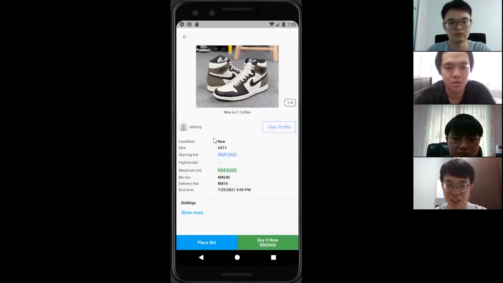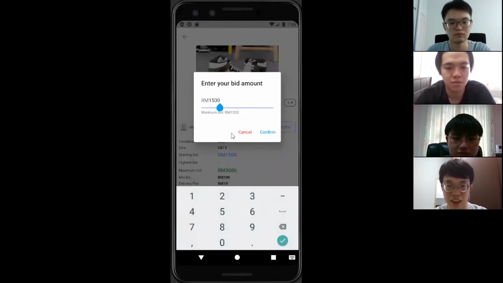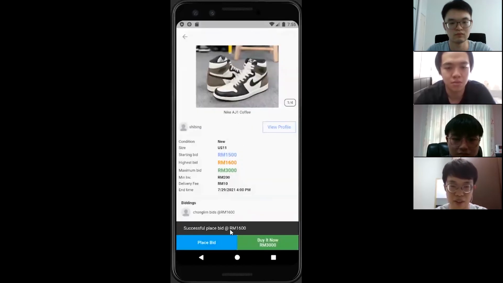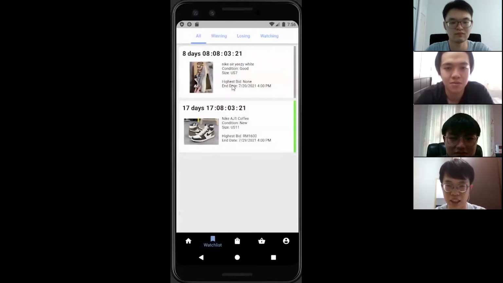Okay, so I can see the auction details again. So now I try to place a bid again. So maybe this time I can enter 1,600 and press confirm. Okay, so after that, I go back to the watch list and you can see the color here turns green, so that means I'm currently winning the auction.